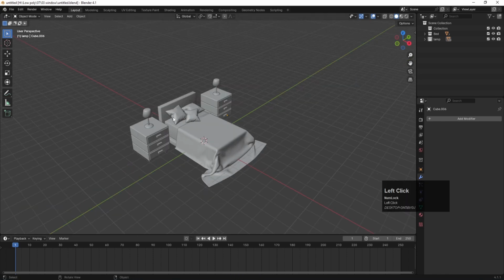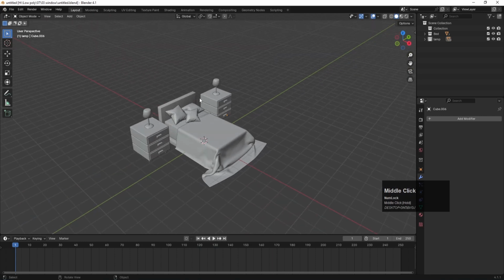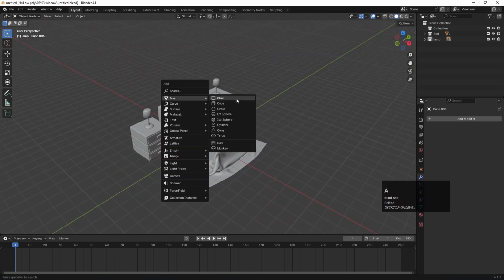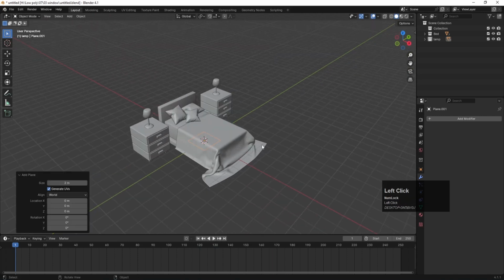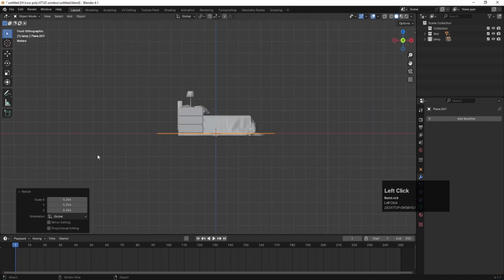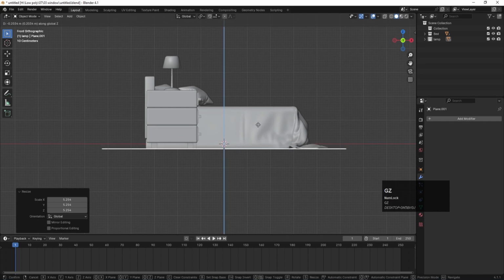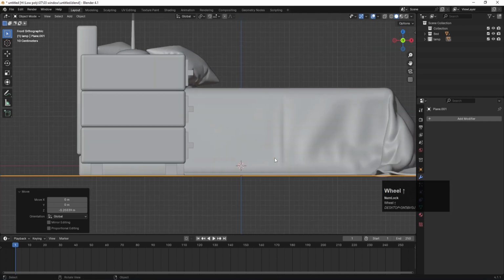Okay, so now we need to create our window. But before that, let's create some base for this entire stuff. So press Shift A, go to the mesh, and we will add a plane, and let's scale it a little bit like this. Then go to the front view, press G Z and try to bring this over here like this, over here like that. Okay, this looks good to me.